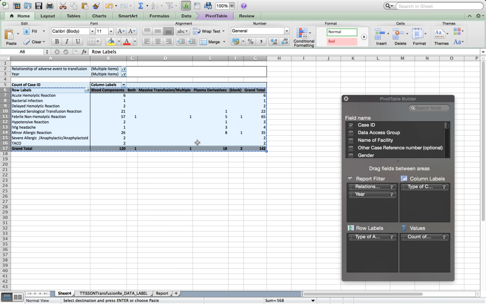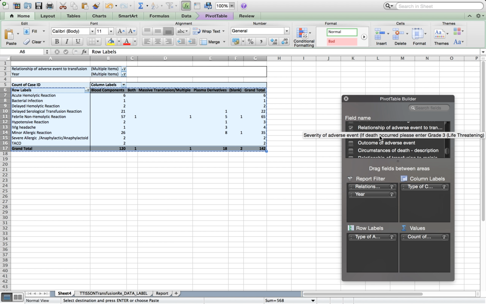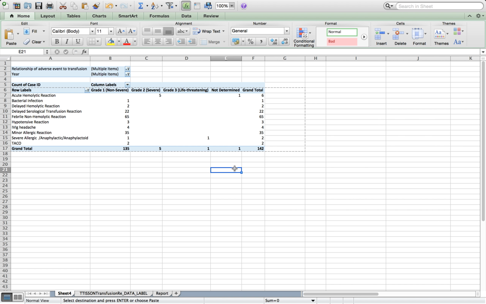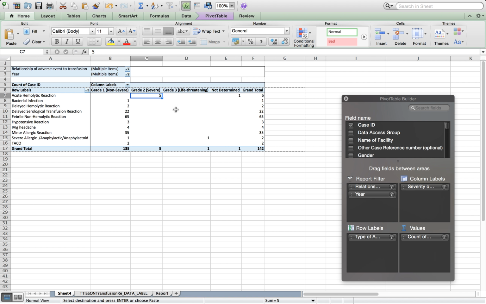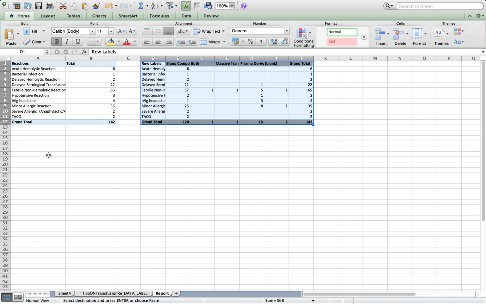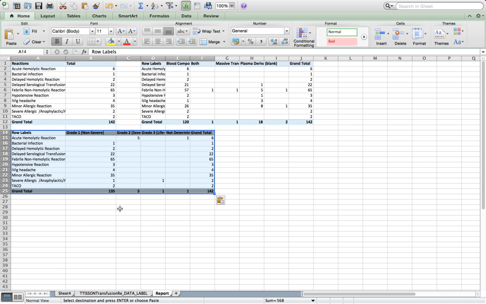Something else maybe you want to look at is the reaction and the severity of the reaction. So we can go down. The severity, relationship and outcome are all near the bottom. These are all really good things that maybe you want to look at your transfusion reactions by. So we'll click on it, drag it into the column list. We'll take out the type of component. You can just drag it back to the field names. And now we can see that 5 of the acute hemolytic reactions were severe and 1 was undetermined. So we can copy and paste this information into our report sheet and keep going.